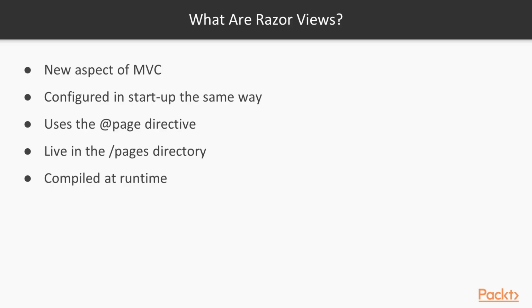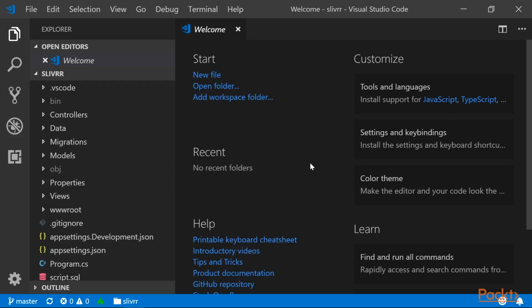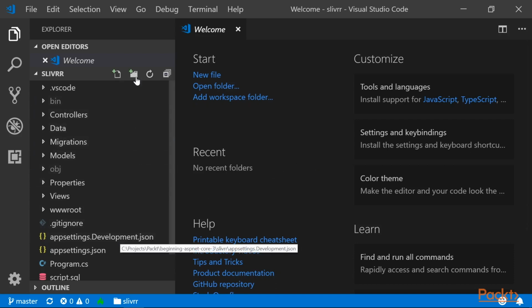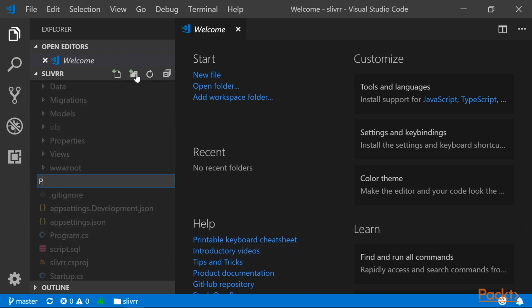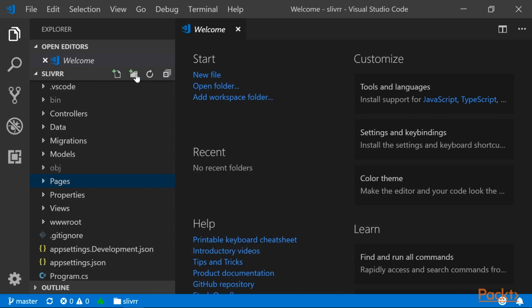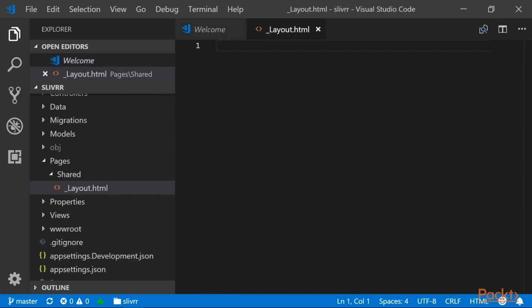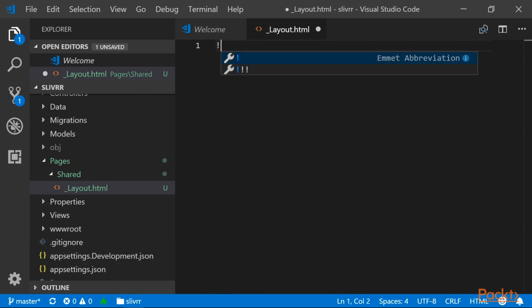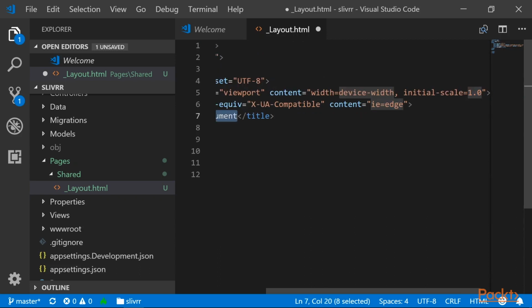Next, let's create a layout view in Razor Pages. For our layout view, we'll do a simple header, content, footer layout. To do that, create a new folder in the root called Pages, and in the Pages folder, create another folder called Shared. In the Shared folder, create a new file. We're going to temporarily call it _layout.html so that we can use the built-in IntelliSense, and we'll switch it to cshtml once we're finished. Use the Emmet abbreviation ! to start the page.